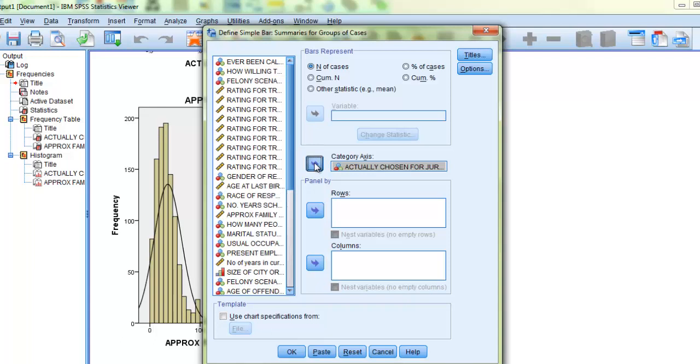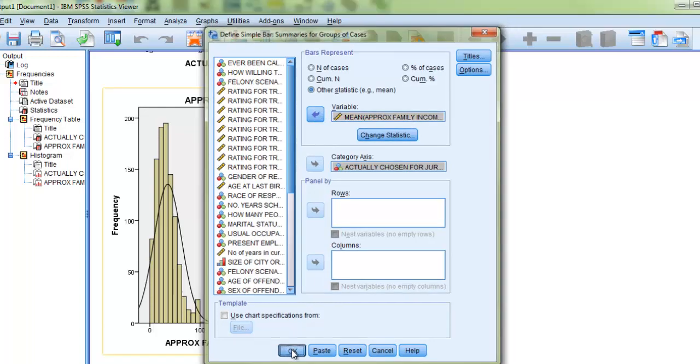That's going to be my category axis. That's how many bars I'm going to have. Remember here that 0 is no and 1 is yes. And then I'm going to choose approximate family income. I'm going to highlight it. And notice I want to put it right here, but I can't right now because number of cases is selected. What I want is other statistic selected. And I'm going to choose approximate family income. I'm going to leave it at the mean because it is actually a ratio level variable. So I'm just going to leave it as the mean right now. So I'm going to click OK.